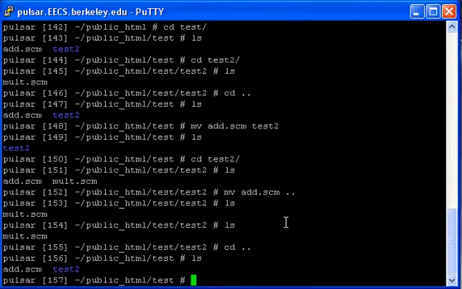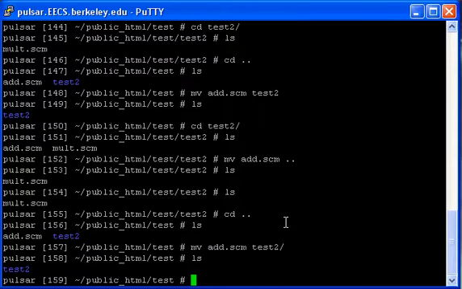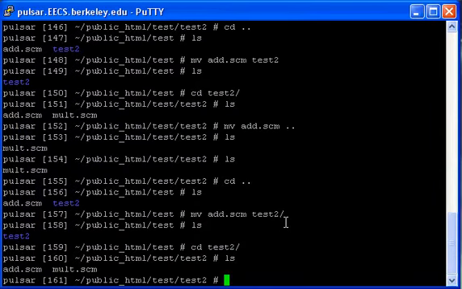Okay, so now let's move add back to the test2 directory, and then you'll see that it's in test2 now. Let's say we wanted to move add all the way up to our home directory, or at least the public HTML. Let's say we want to move add.scm to public HTML. So we can move add.scm to ../. So this means going up one folder. So now we're moving it into test right here.